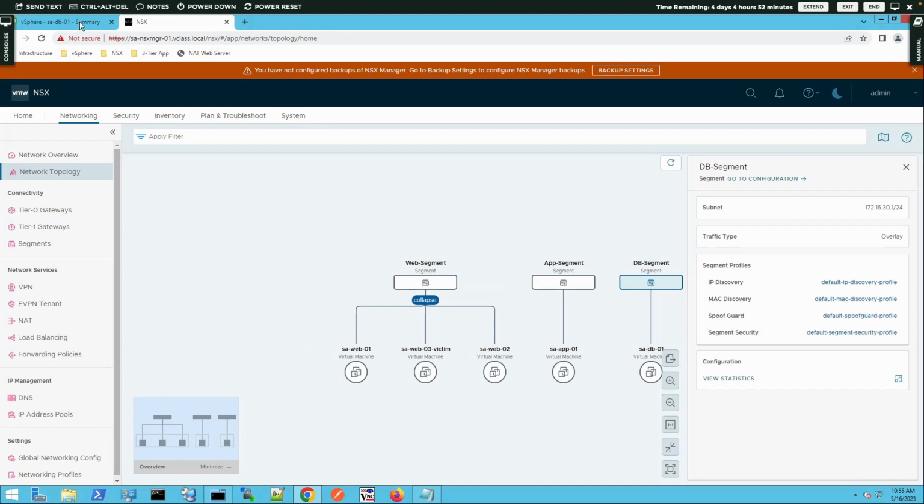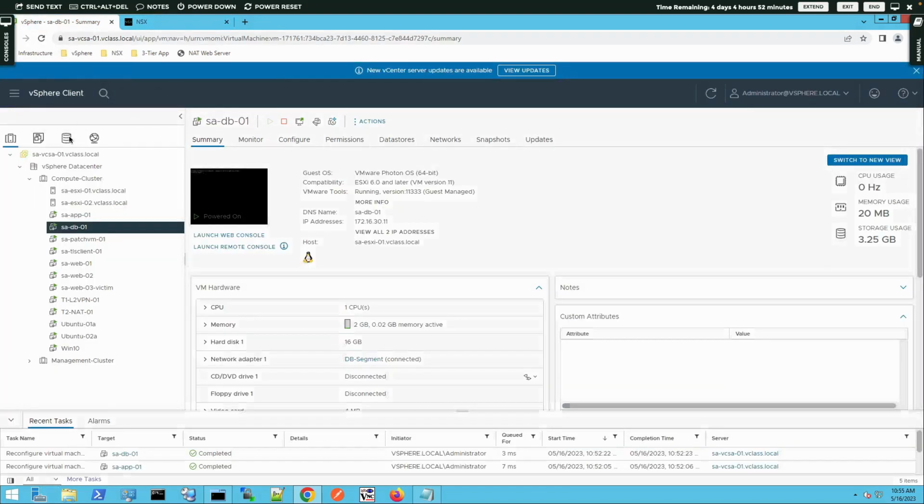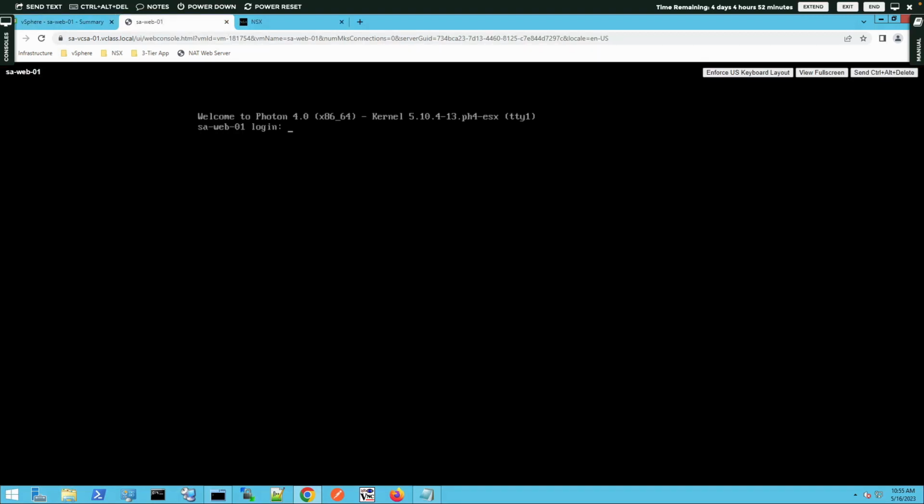So I'm going to come back over here to vSphere because I need to get into the console of a web server. Let's use SA Web 01. And let's go ahead and launch the web console here. So we'll click the Launch Web Console. That opens up a new browser tab. And look at that. Here we are at the console of SA Web 01.